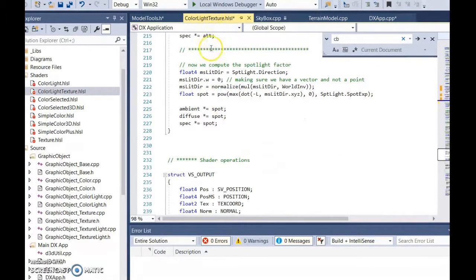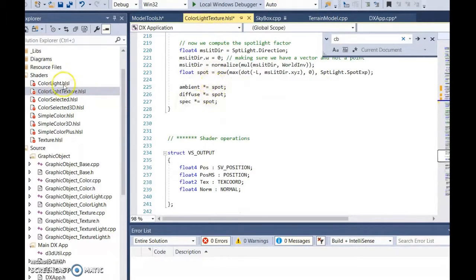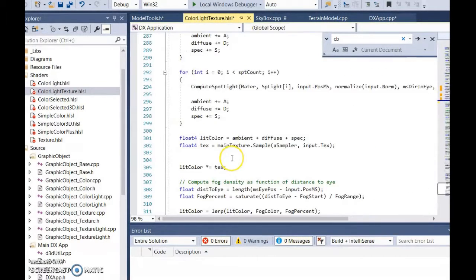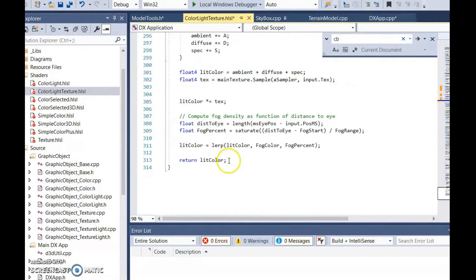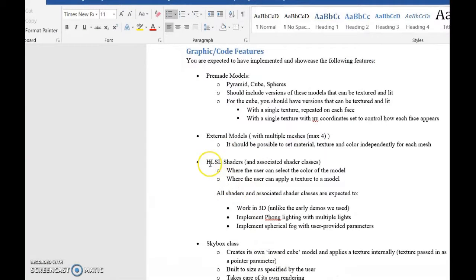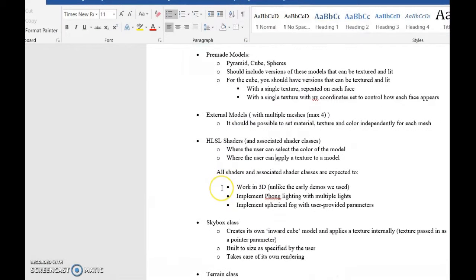And this is the color and light, and this one is the color and light and texture. The color and light is very similar, so both can handle the fog and the multiple light sources. And at the end, I'm just reading the texture and the fog data, and then I just return the lit color, and they work. So there's that for that one.